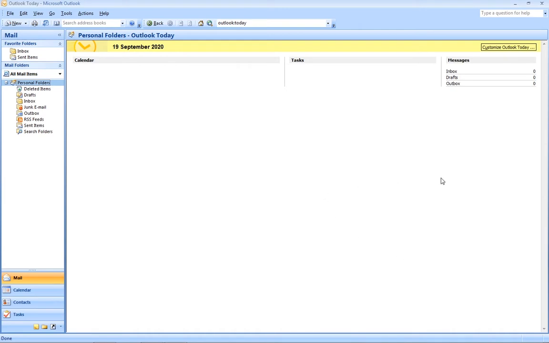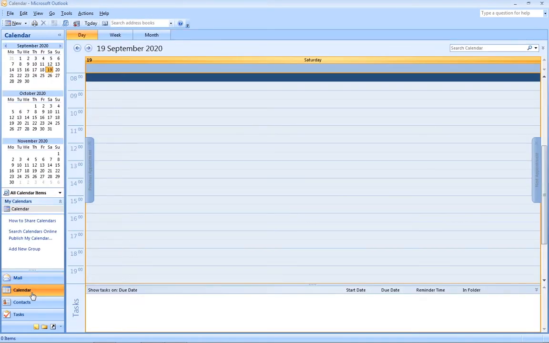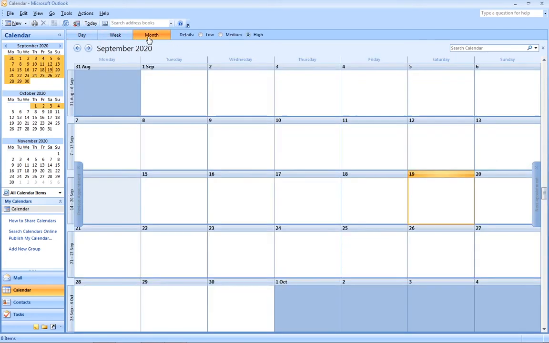We have already discussed in class the mail and calendars. Click on the calendars and you can shift between the views. The first is the day view, then the week view, and then the month-wise view. These are the views available in your MS Outlook. I hope you got my point about the views in the calendar.